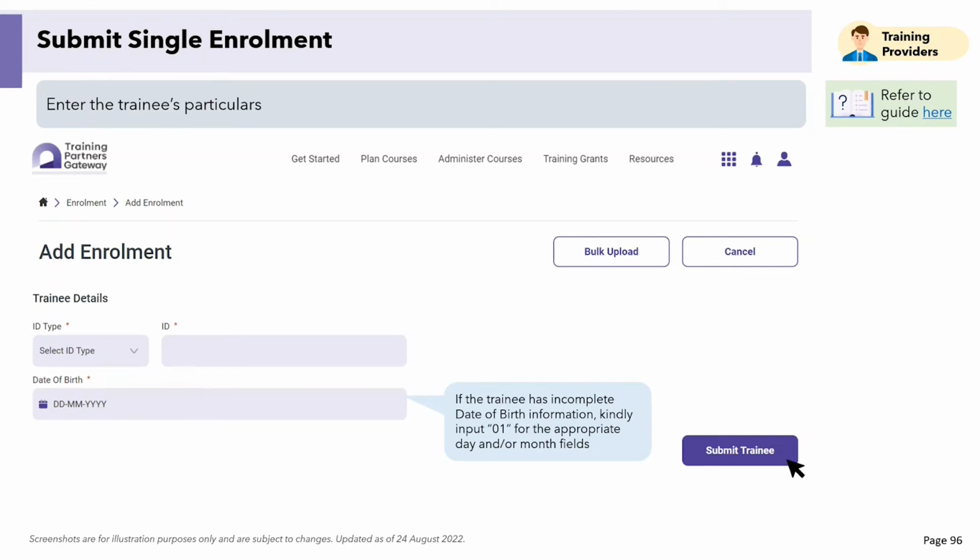So here, if the trainee has incomplete date of birth information, you can put in 01 for the appropriate day or month fields. So incomplete date of birth information, what it means is that some individuals in the older generation may not know their birthday. They don't know the day or the month, only the year that they are born in. So for this, in their ICs, there's no day or month. There's only the year. So for these individuals, inputting 01 in the system will do. So inputting 01 won't be applicable if the TP just didn't gather the information from the trainees. Because as mentioned earlier, the system does do validation checks.